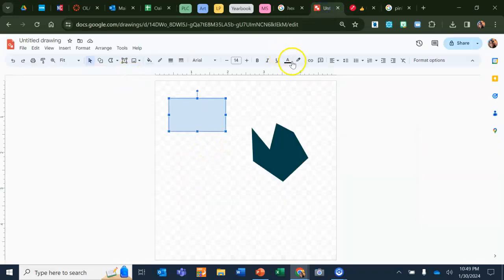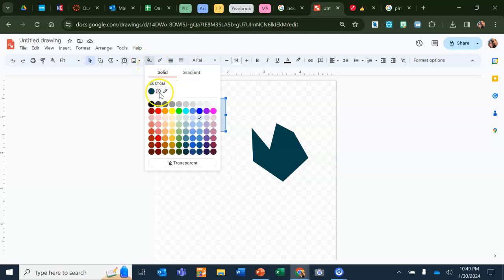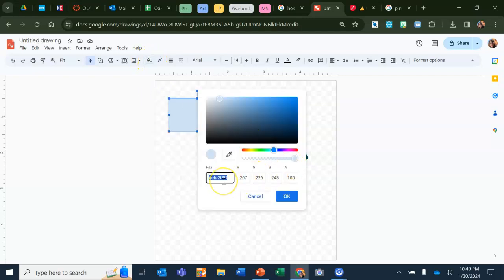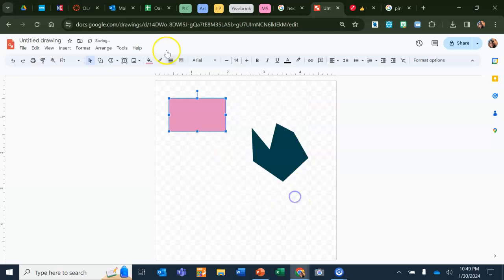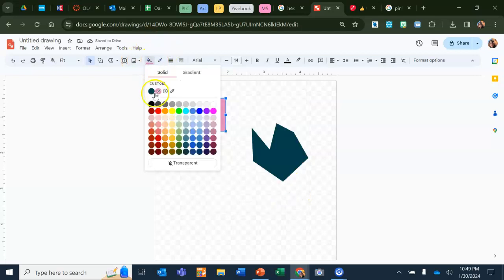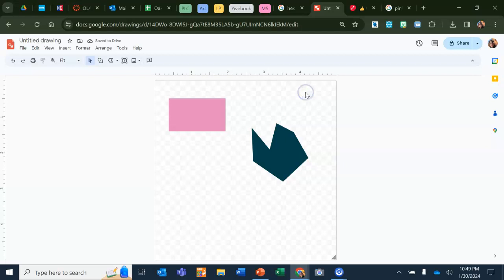Click on your item, fill it, add a color. There, so now you're building yourself up a custom palette. That is how you deal with color scheme, find a hex, and what it does.